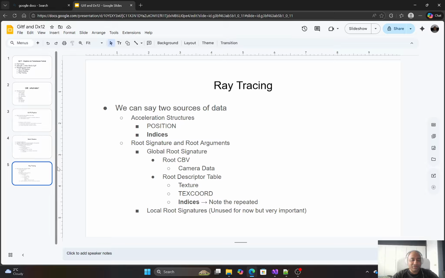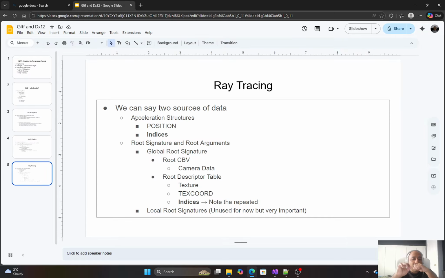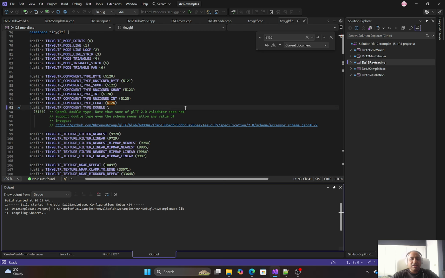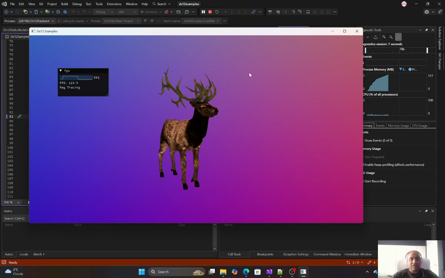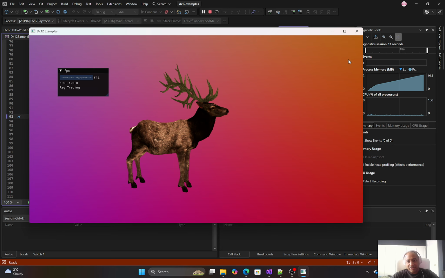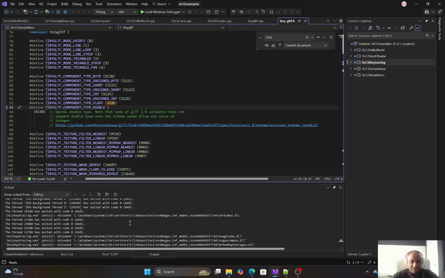Anyway, in ray tracing, we can say we have two sources of data. So let me start the project with ray tracing. The output looks the same, the deer looks the same, but the background is different. As I mentioned in my debugging ray tracing video, the background is actually the direction in which the rays are shot. As I change the deer direction, the direction in which we shoot the rays is different.